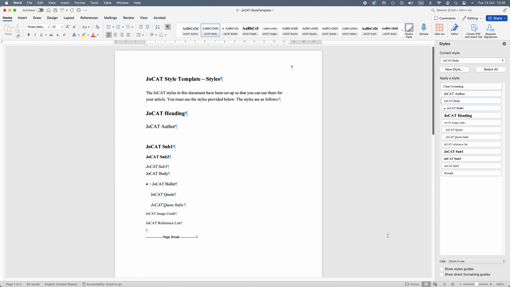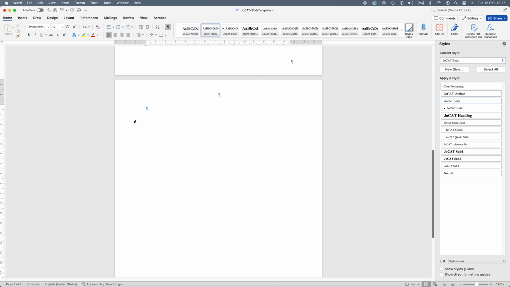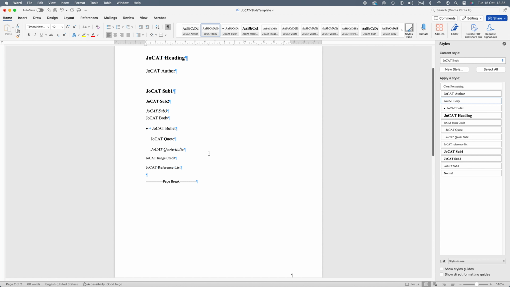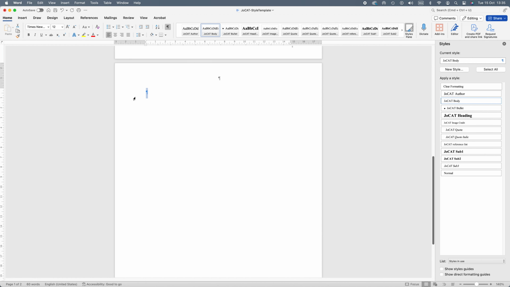Step 3. We want to keep these styles in our document. So scroll down to the next page. This is where you can start formatting your JoCat submission. We will go back and delete this list of styles when we've finished formatting the paper. Step 4. You can start writing your paper here using the styles as you go, but in this tutorial I will show you how to style an already written paper.